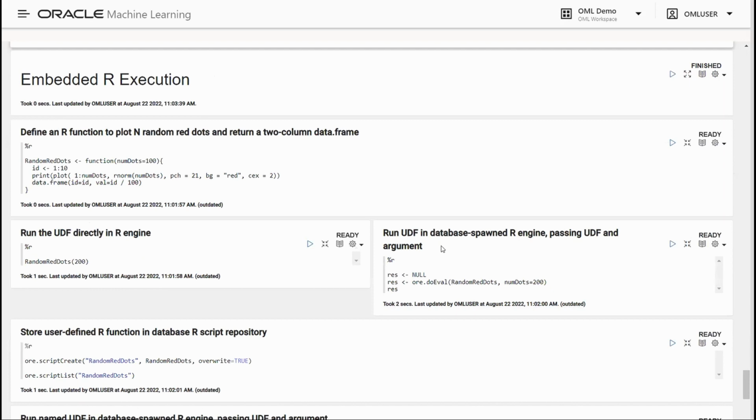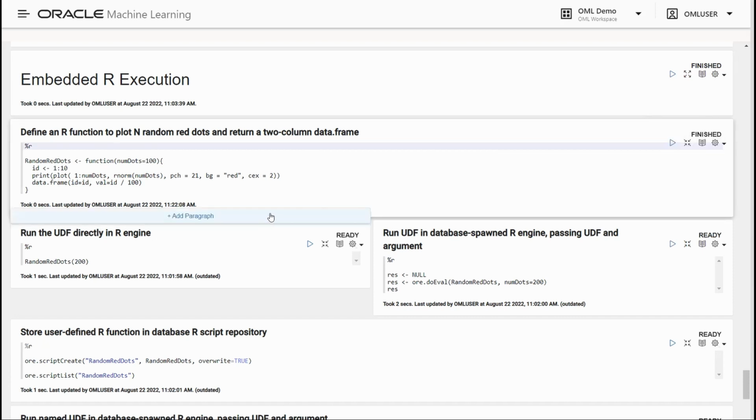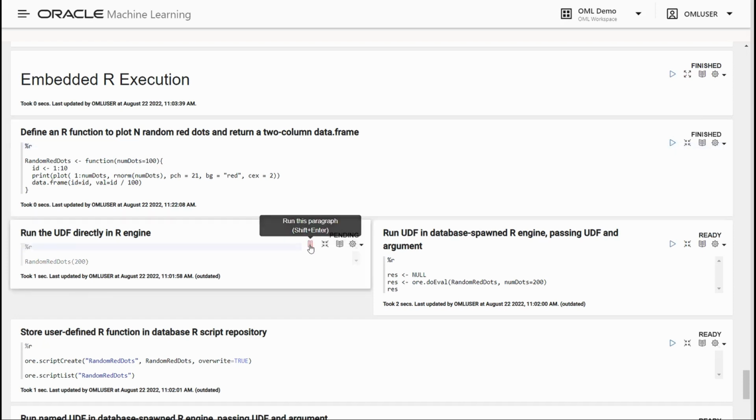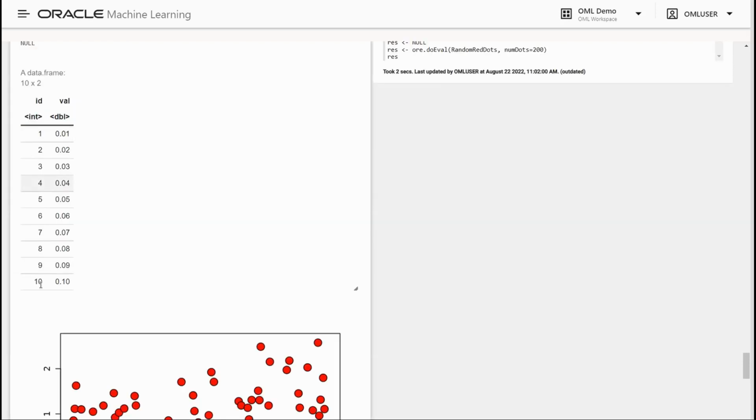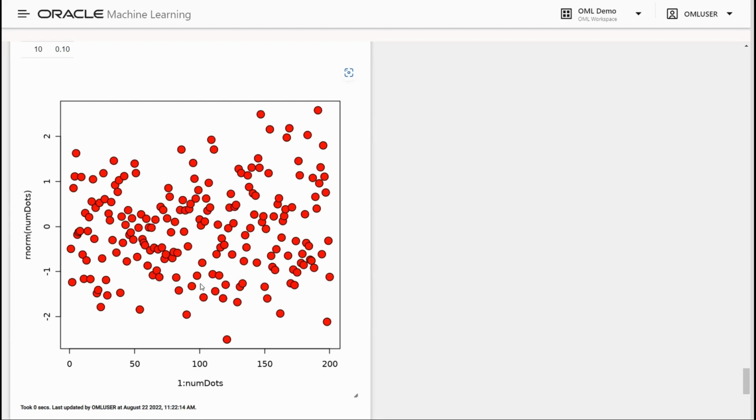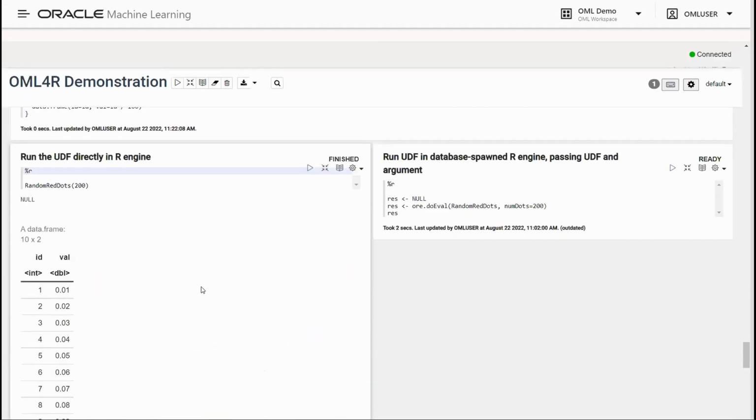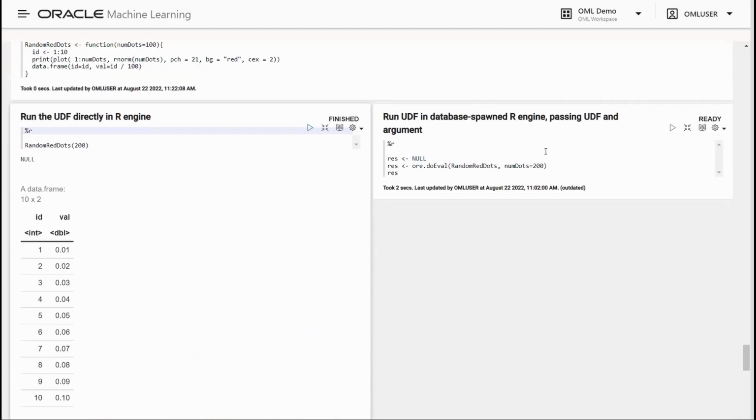We'll wrap up with embedded R execution. We're first going to define an R function to plot n random red dots and return a 2-column data frame. Then we'll run that user-defined function directly in our local R engine. And what we see is that we have the data frame returned along with the plot of the random red dots. Now let's do the same thing using embedded R execution.